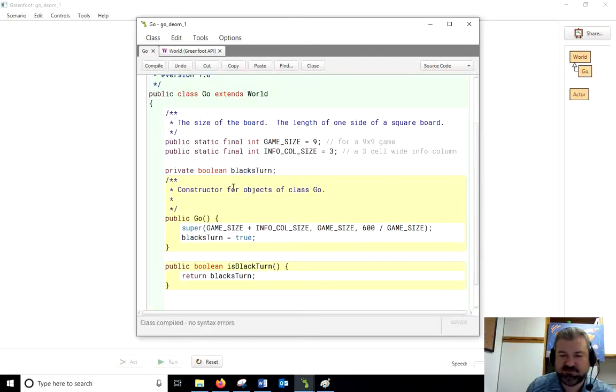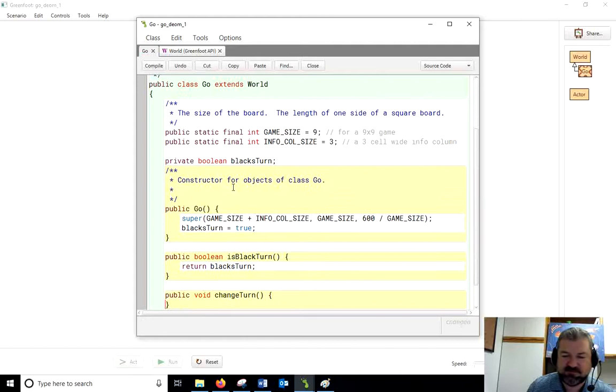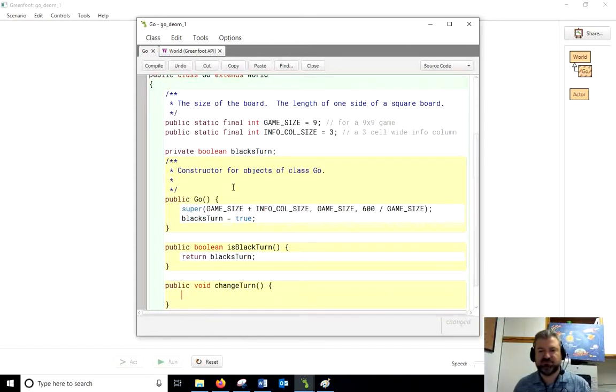Now we need to write a method to change turn. So public void changeTurn. For this method, we want it to change whose turn it is. There are lots of different ways we could do that. We could use some if statements. I could say something like if blackTurn is true, then blackTurn gets false, something like that. But I'm not going to do that.